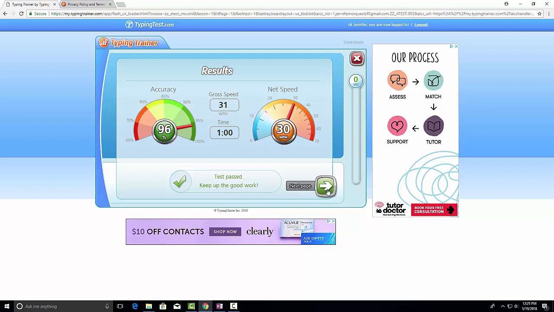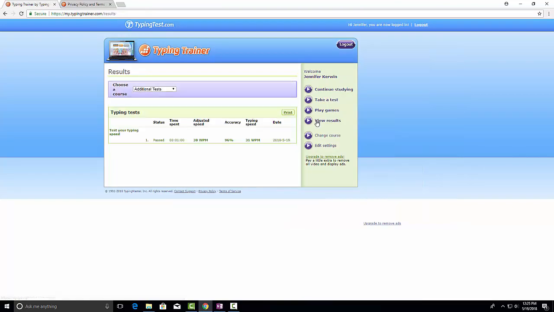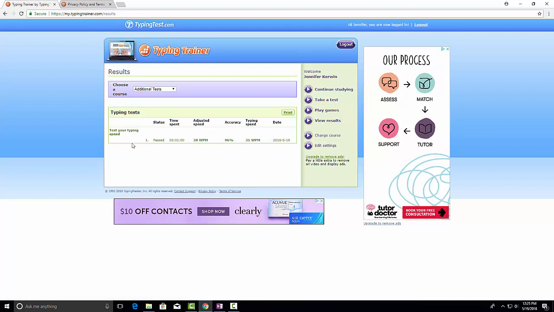accurate. Now if I go to view my results, now when I click on additional tests, I see where it was. So I've got the date, I've got the time spent, and that I passed. Right now, don't worry about the status passed or failed. What your teacher is going to be looking at is your adjusted speed and your accuracy. For a typing test account, it does need to have an accurate speed of 98%.